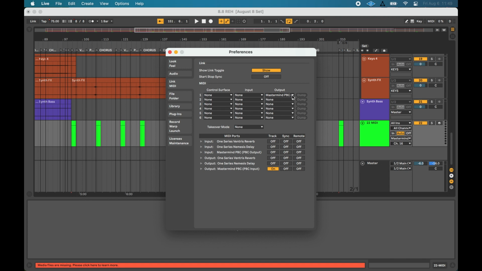Once you can see that, you need an output set. If you're connected properly with USB, you should be able to see the outputs. So I just chose Mastermind as an output. And then you have to turn track on. I don't exactly know why. That's just the way you have to do it. So make sure that track is on for that output and that you set the output for the Mastermind.